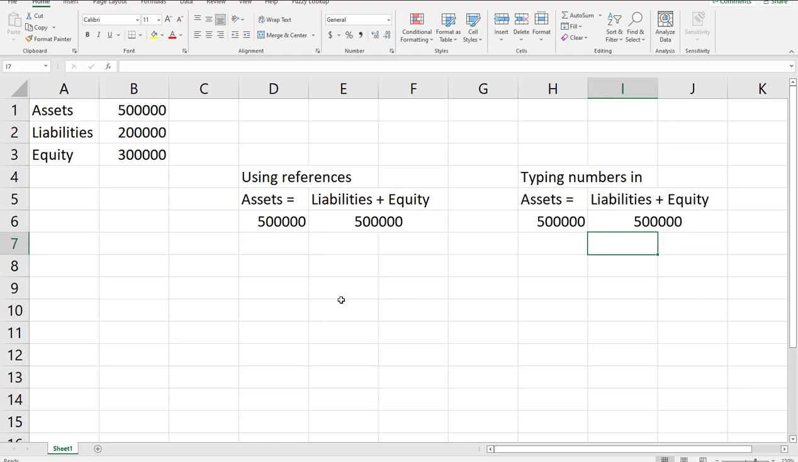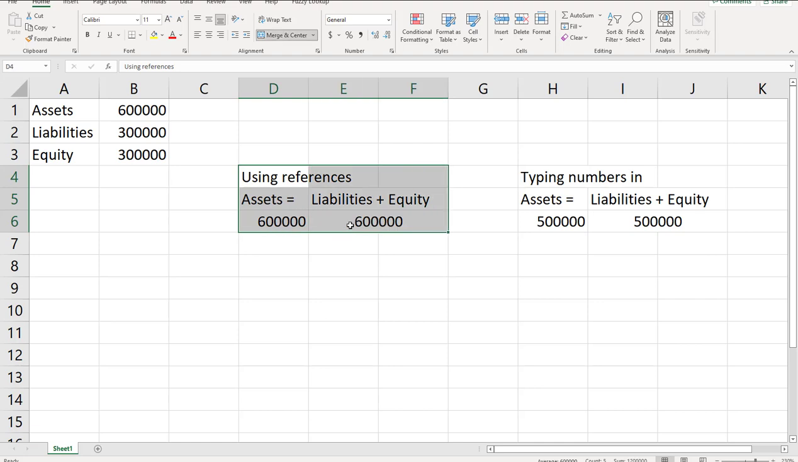Okay, now what happens when the numbers change? So let's say that assets, we made a mistake and our assets are actually 600,000 and our liabilities should have been 300,000. So notice what happened here where we used references, our numbers changed automatically. Over here, we have the same old numbers. All right, so this is the beauty and the power of Excel.